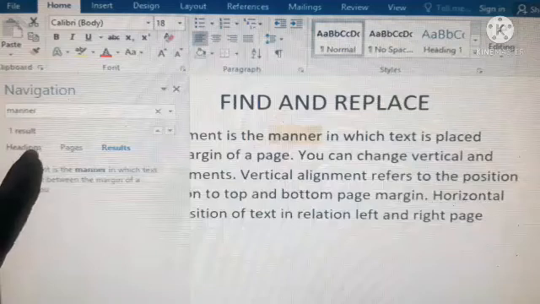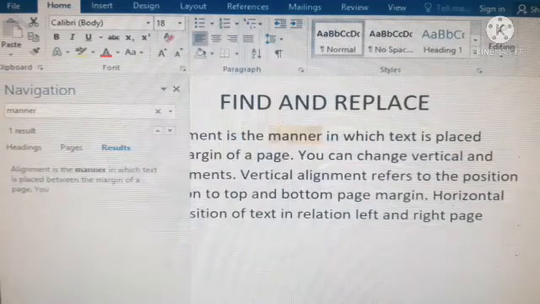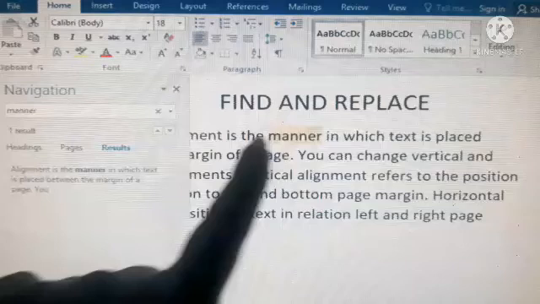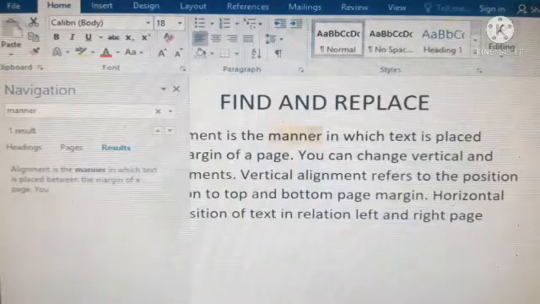Can you see the result? Heading, page, then the result is there. What is given? What we typed in the document appears in the navigation pane.